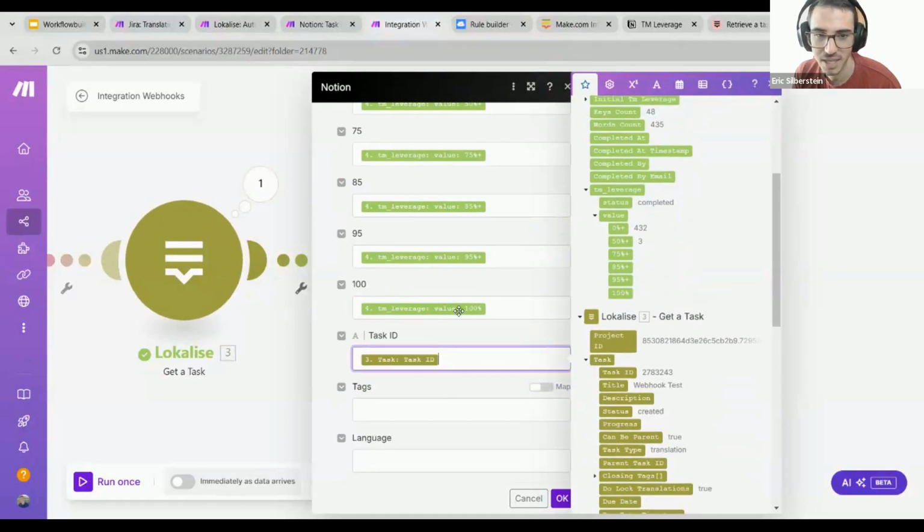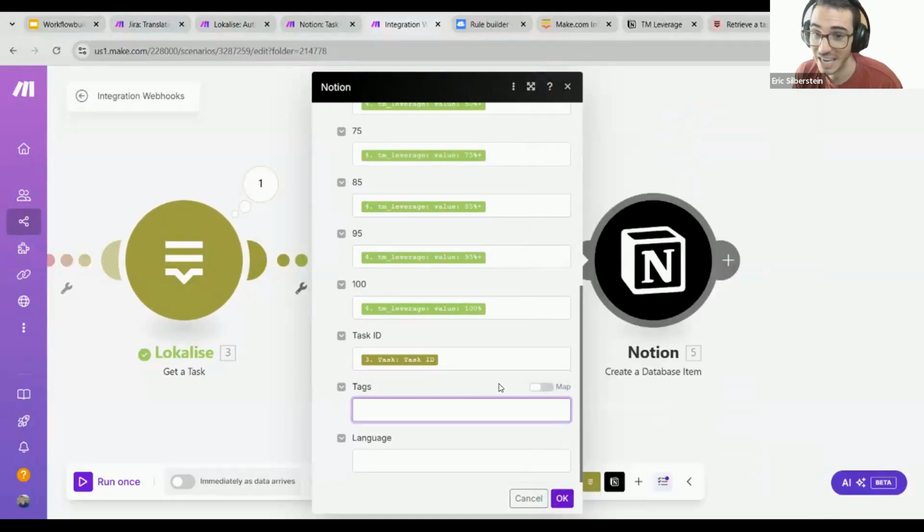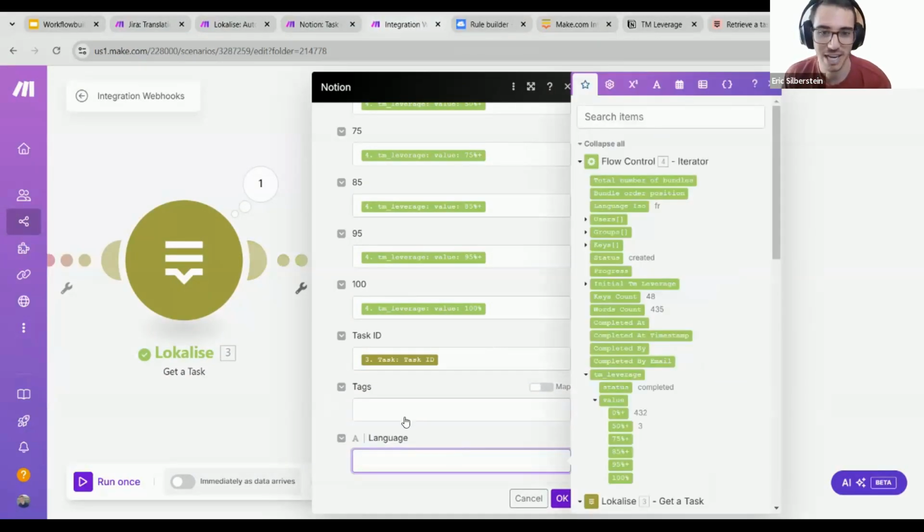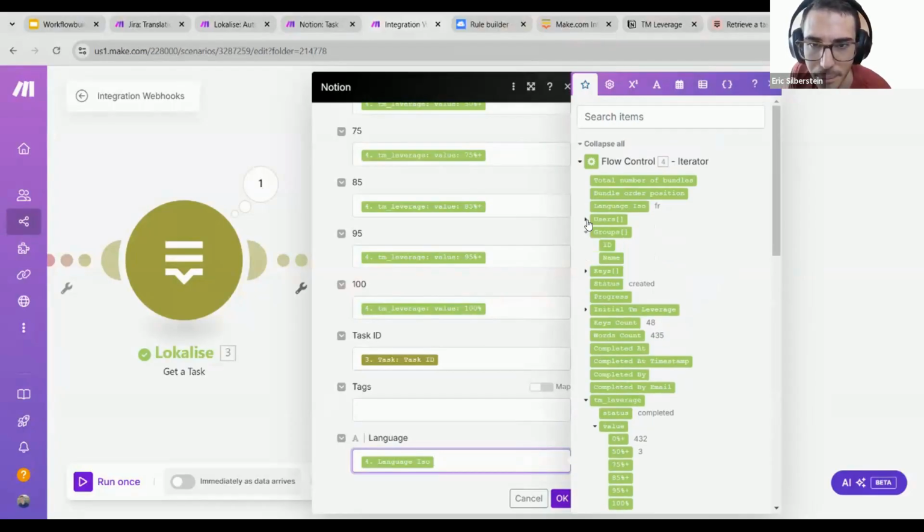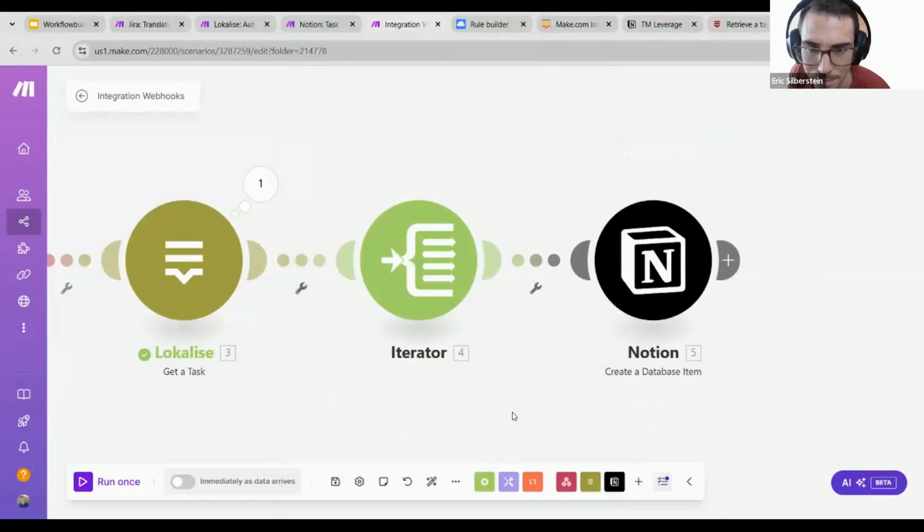Task ID comes from the get a task. Here I can add tags. Notion had this field when I created the database. I was too lazy to delete it. So that's why the tags is there. But then I can go to languages, and language ISO will come from the iterator, just like TM leverage did. So I'll choose the language ISO. I think there's even language name, but I don't see it here. So I'll just choose language ISO for our demo.